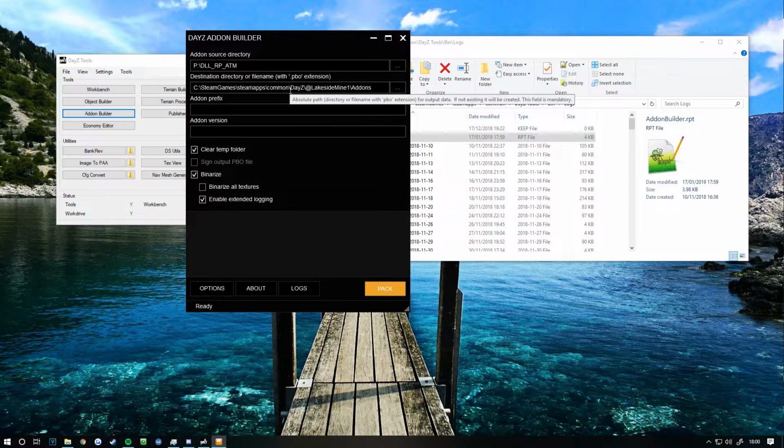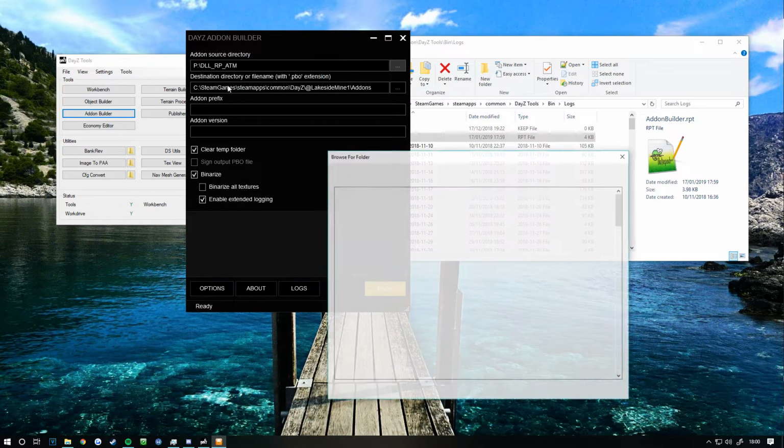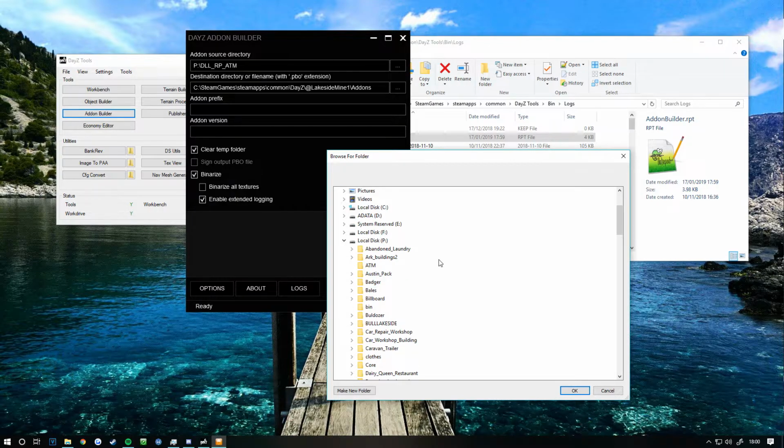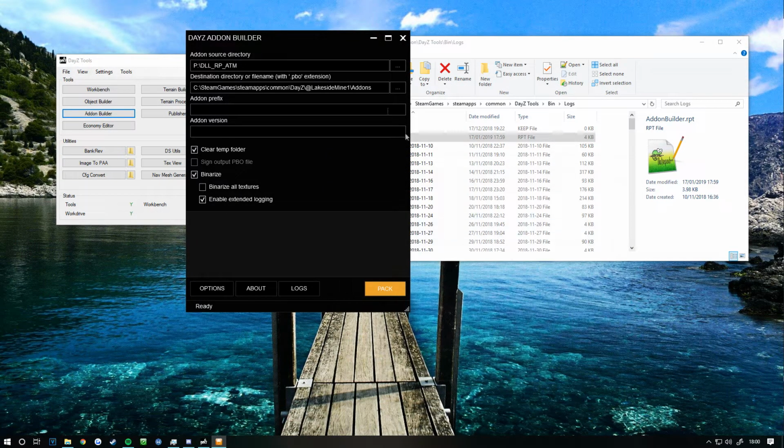So what you want to do, this is your addon source directory. Whatever you have created, that is what this is. Lately I had an ATM model. So in your P drive or wherever it is, let's say you've got billboard selected, you click OK on that. It comes up here, and then this is where the destination folder is.